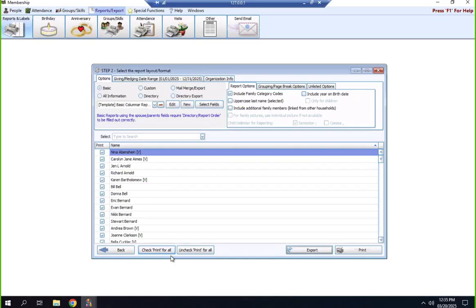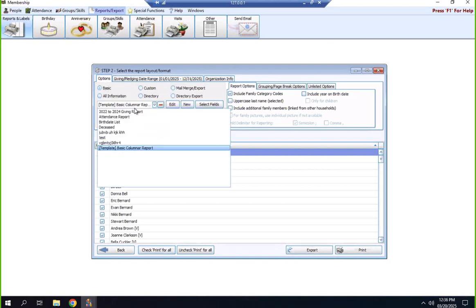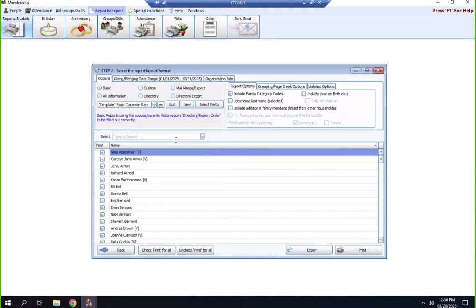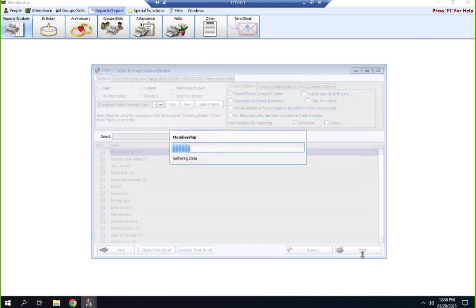Okay, so I'm on the step 2 screen. I've already put in my criteria of who I want, and let's say I'm looking for just a basic columnar report. Just this basic template is all we're going to use today. This process can be done whether you're doing a mail merge export or a directory export. Regardless of what report format you choose here on step 2, you're going to be able to export it the same way. Okay, so I'm going to hit my print button, and my print preview is then going to appear.